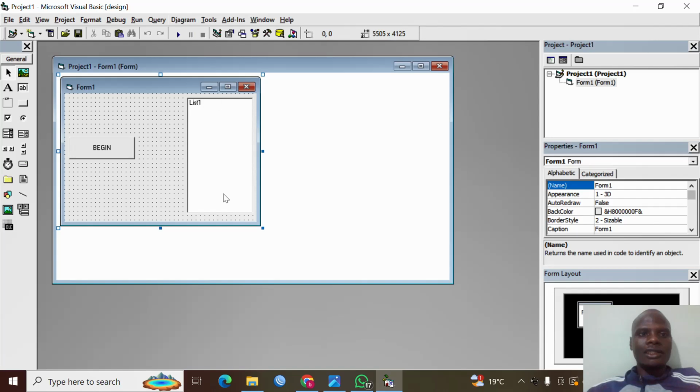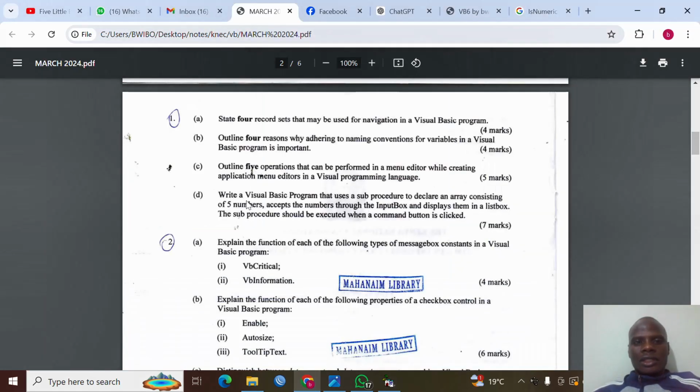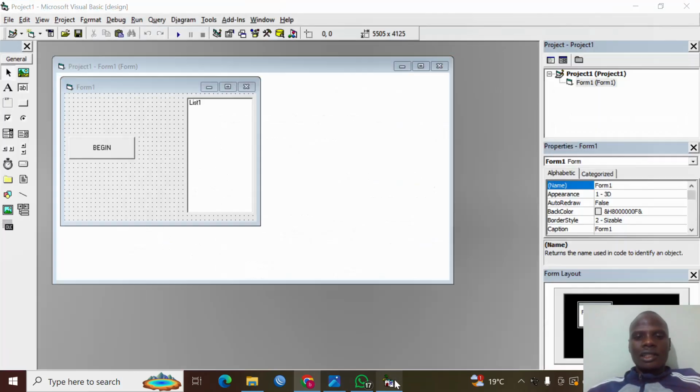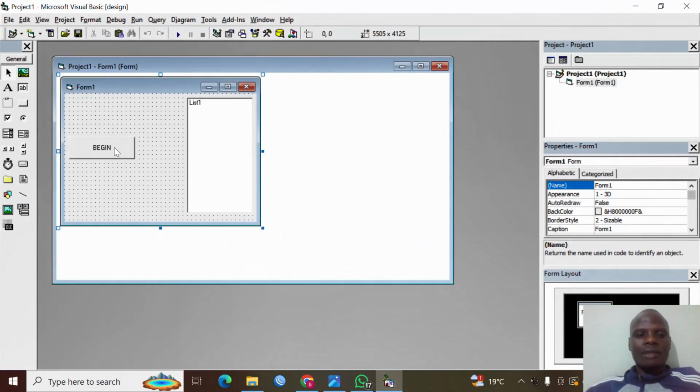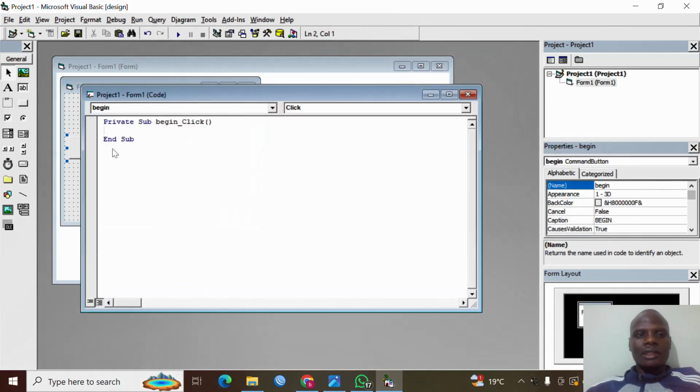So let me end and read the question again. So write a Visual Basic program that uses a sub procedure. So where is the sub procedure? So here is the sub procedure. I will double click the button so that I can open the code window. So when I double click, it opens the code window. So private subroutine is a sub procedure. So private subroutine, begin is the name of the button, underscore click, the click method. So what will happen if that button is clicked? Press enter and go back to the question.